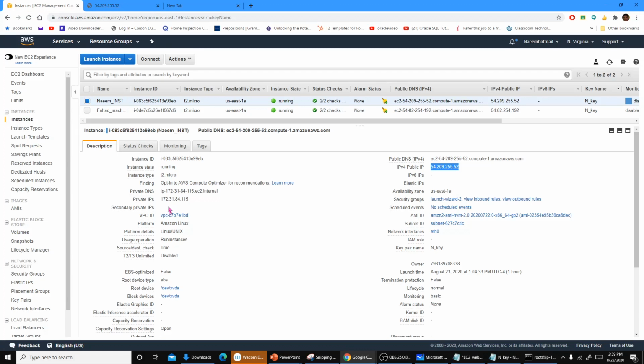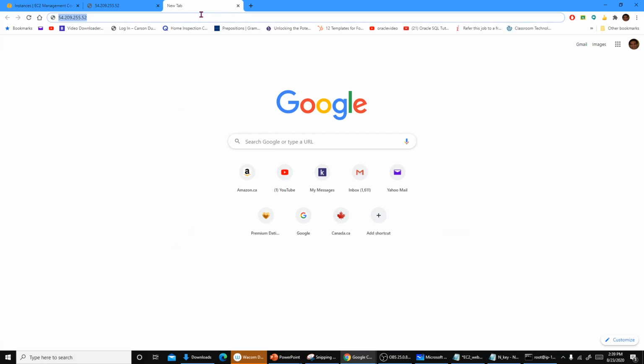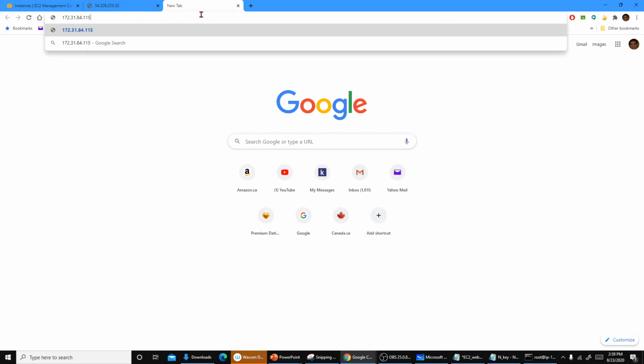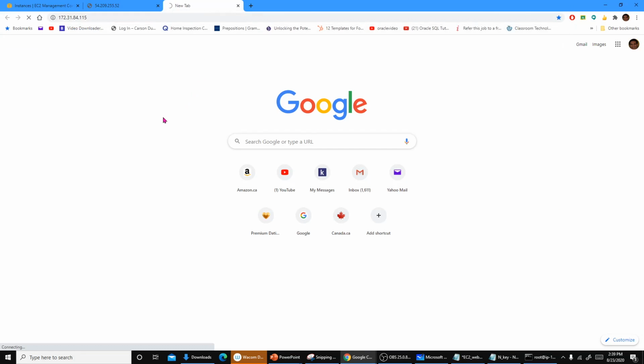Now if you type this IP address of my machine, the private IP address, and see what happens. Yeah, this should not have worked. So you won't be able to see this page.